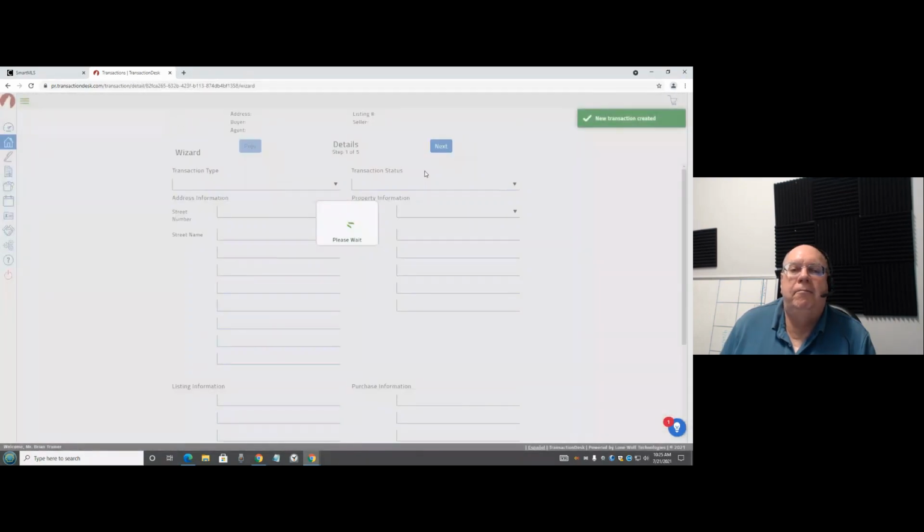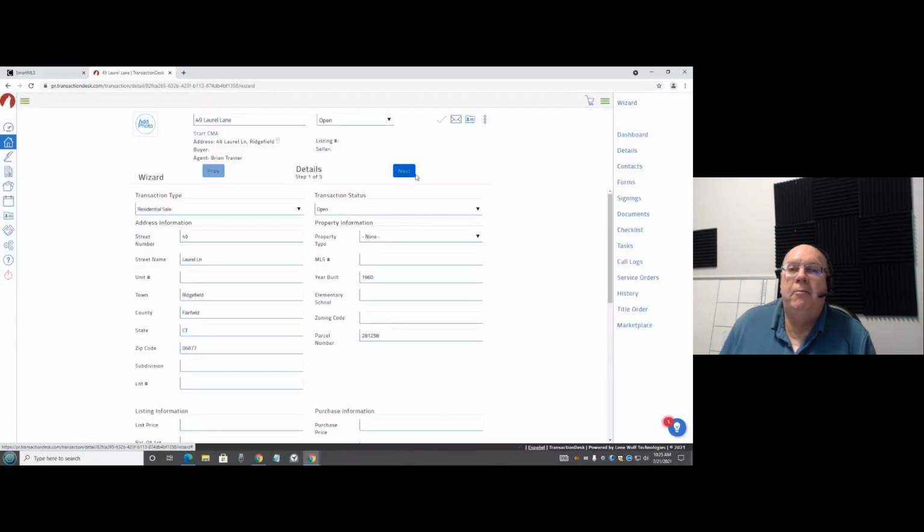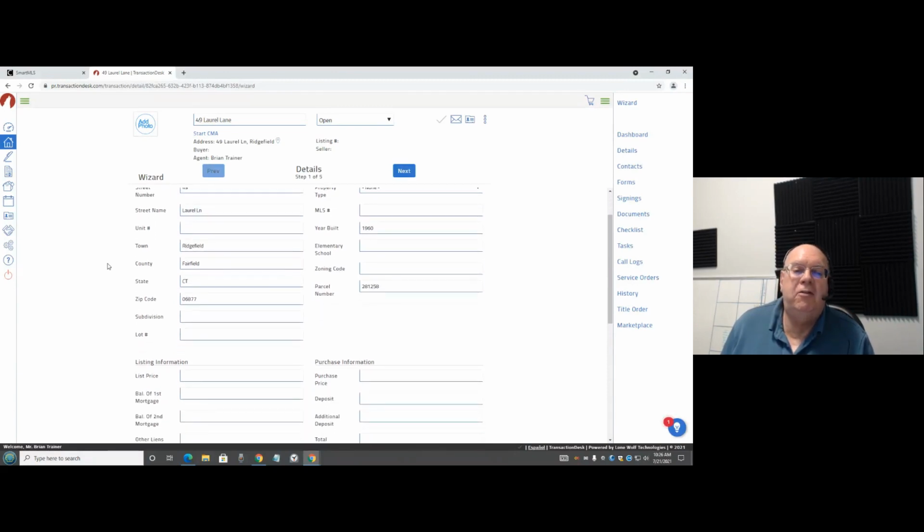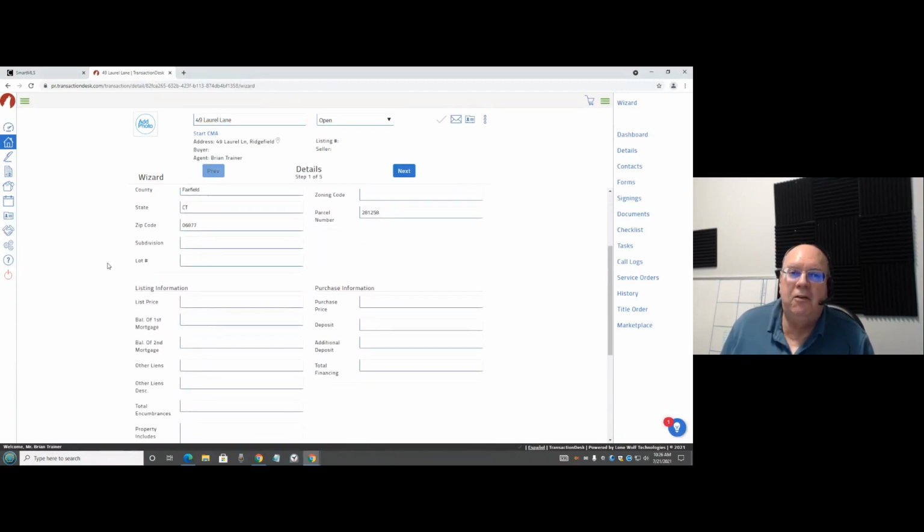Hit that create button. So here I am. I'm in the wizard. I'm on step 1 of 5. And I fill in any information I have. You don't have to fill in anything really at all right now. But the more that you can fill in now, the more that will automatically pre-fill your forms. And that's the beauty of this, is that everything that's in here pre-fills on all of the forms.